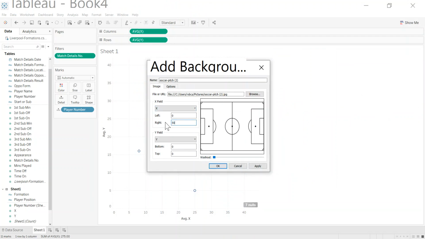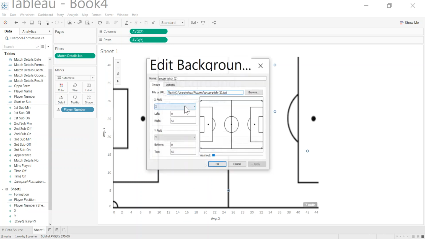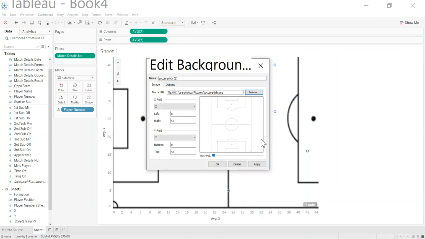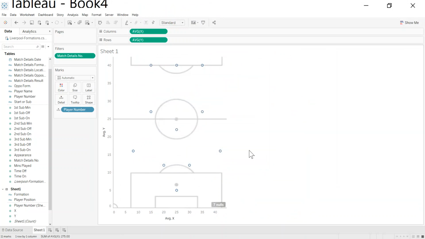So it's 50 by 50. Click OK. Actually, I'm going to edit this. I need the pitch going the other way. Yeah. Okay. So you can see how I've lost the lines a little bit on my pitch. It's not exactly as I would like it.